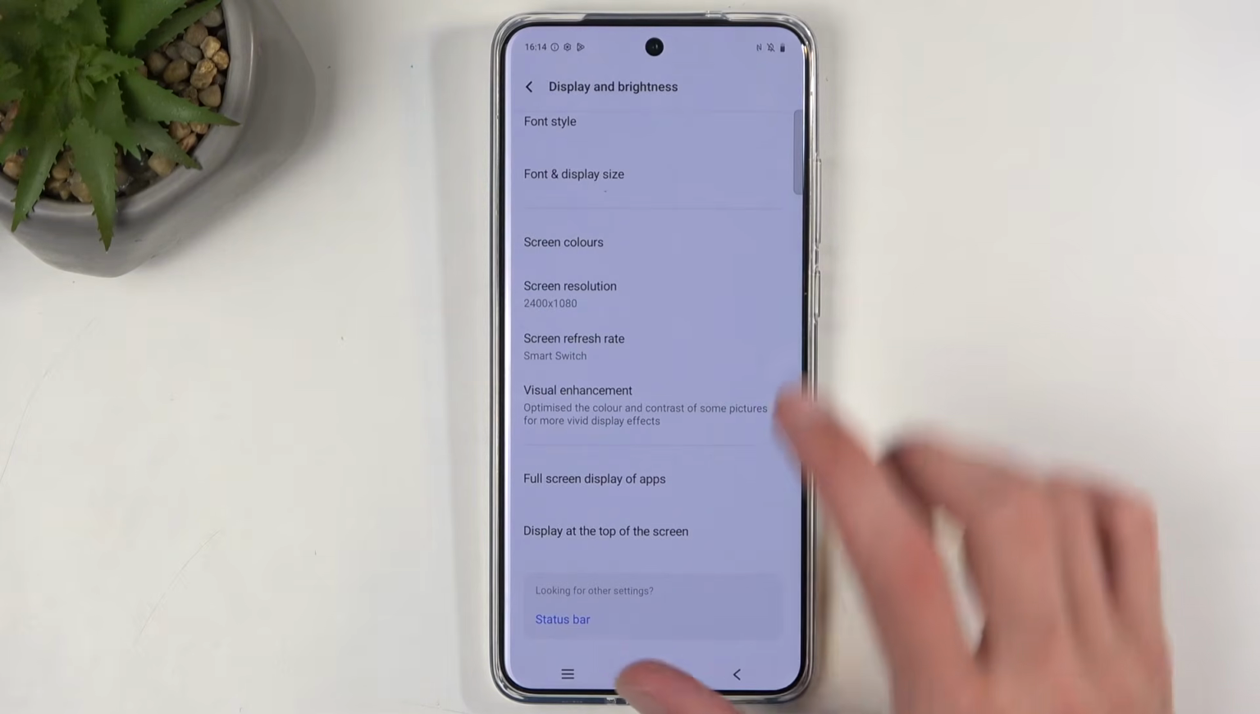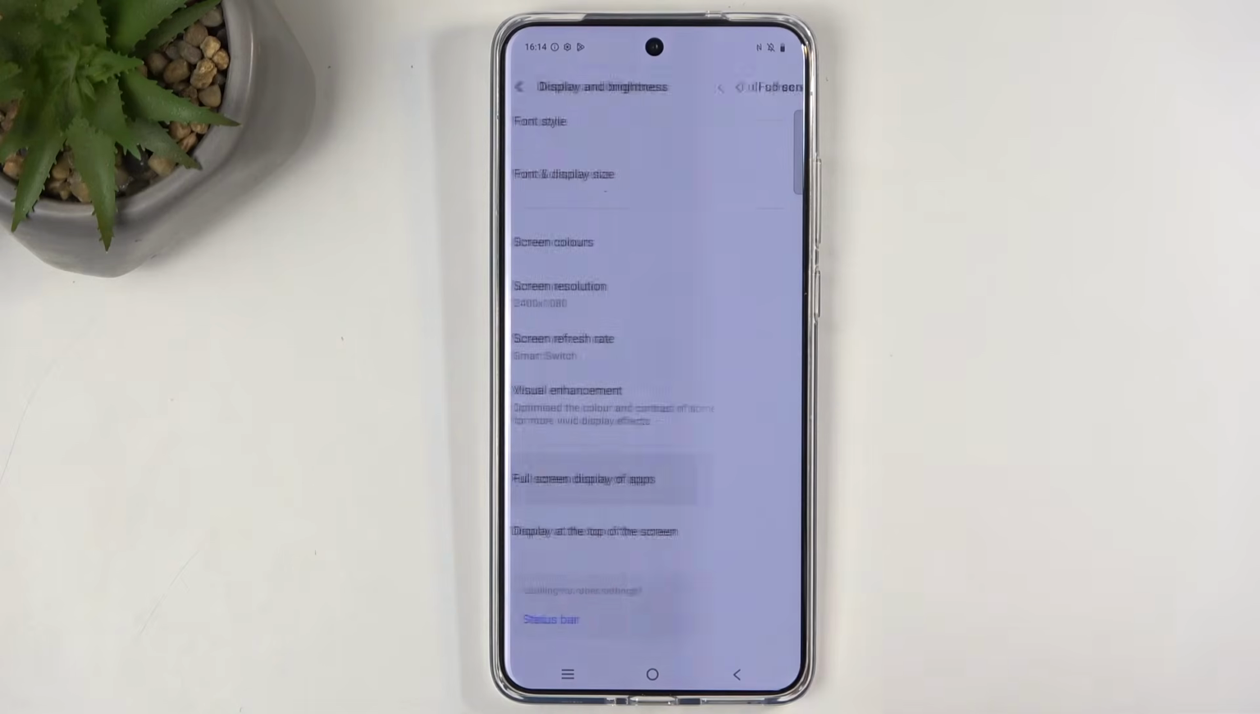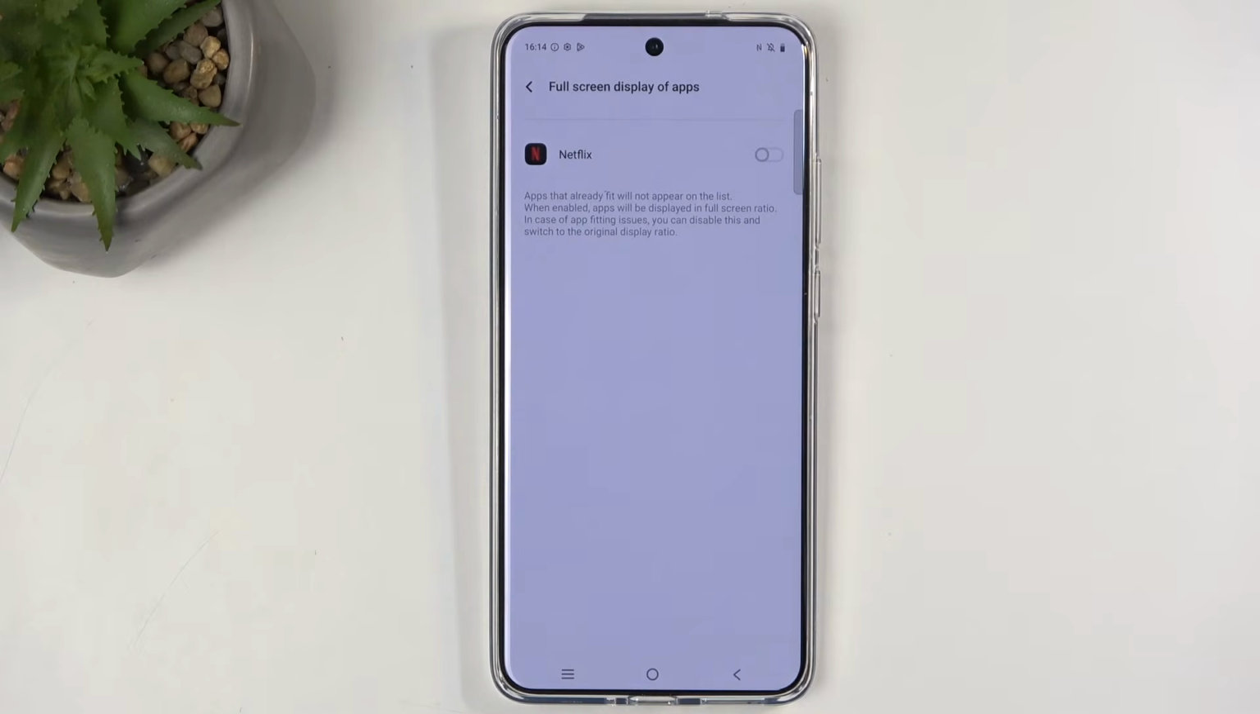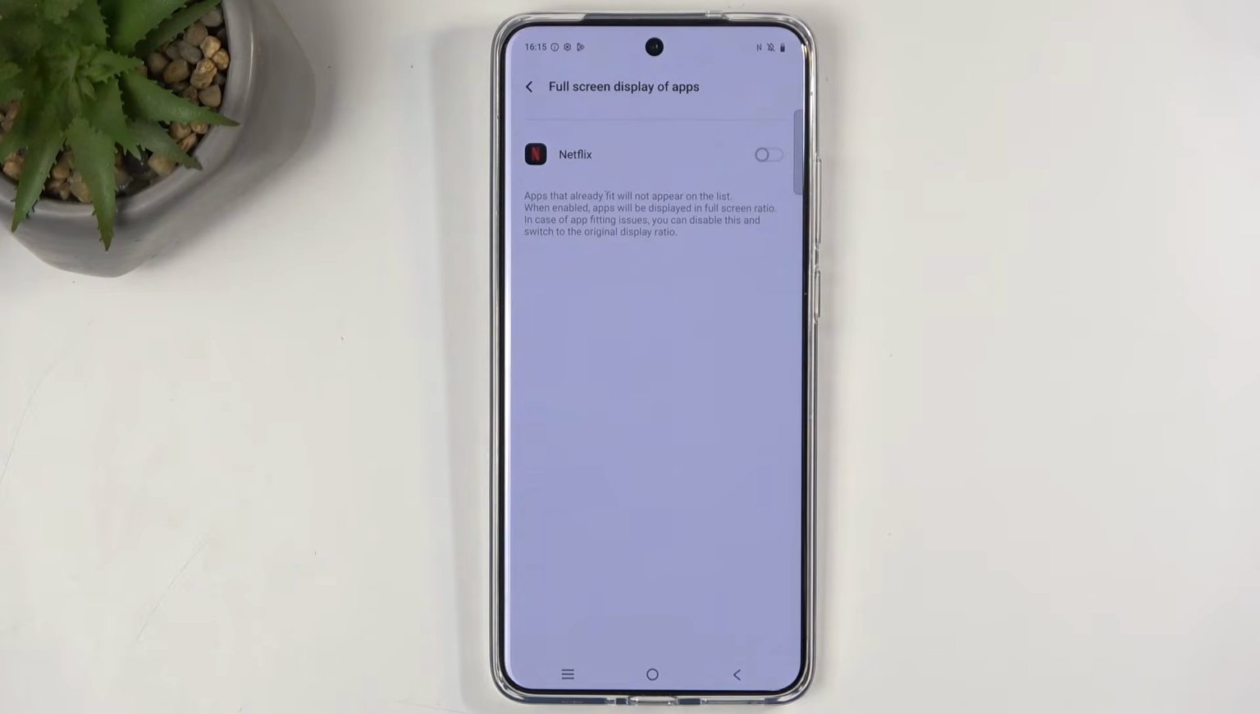Now, another thing in here that I want to point out, which is a nice option, but just a little tip for you. It's the full screen display for apps. Right now there's only one app supported in here, which is Netflix, and what this will do is, sometimes when you open up some kind of video or any kind of application, you might see this black bar right at the top. I primarily see that in YouTube on my Samsung phone.